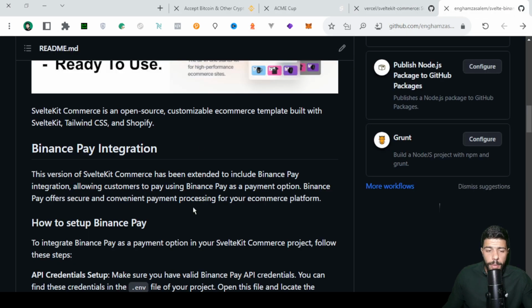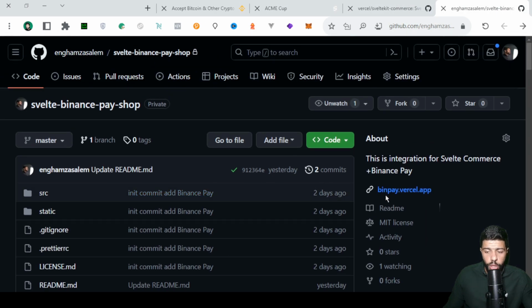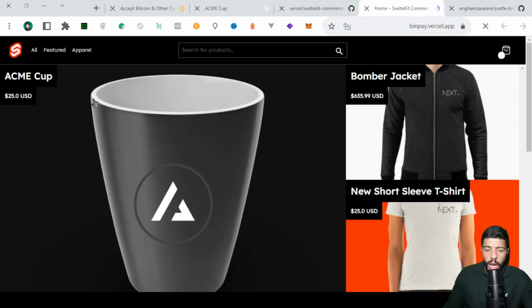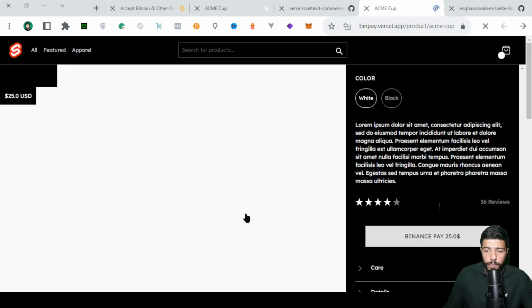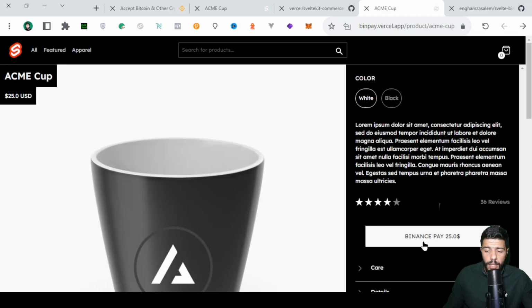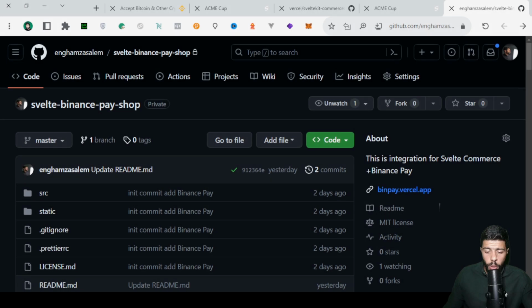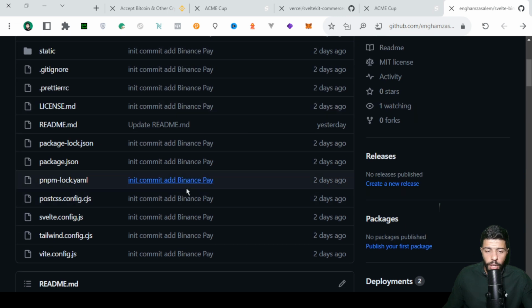So let's go back to our project. Our project is also simple. You can say it's the same process. However, when you click here, you will pay using Binance. Let's run it locally and show you how you can run such a project.